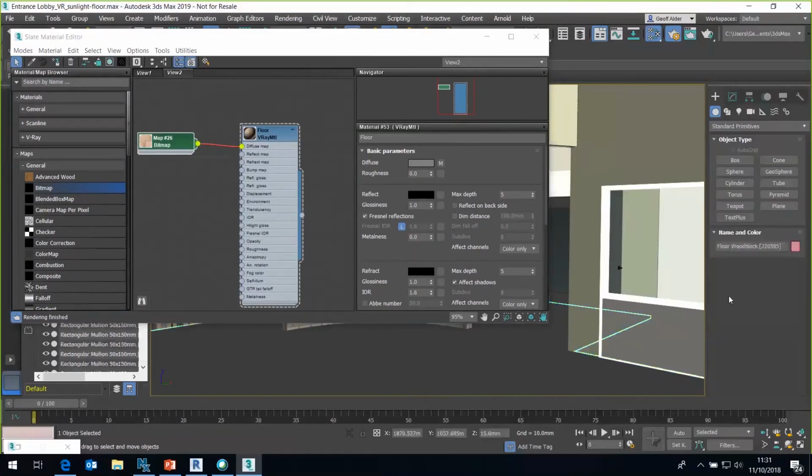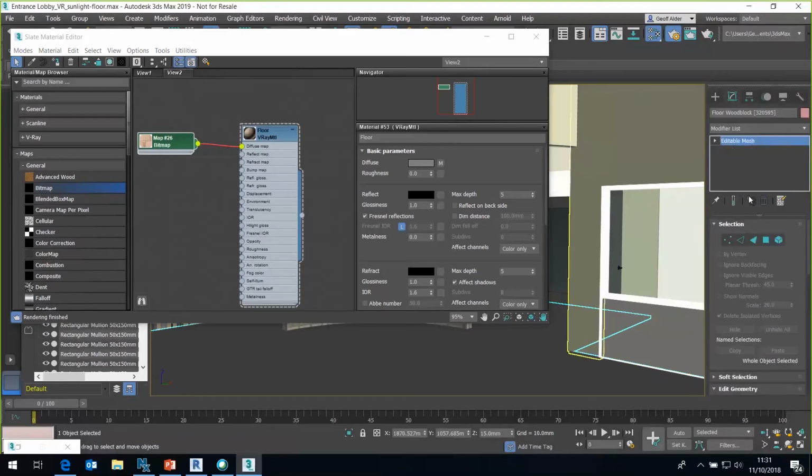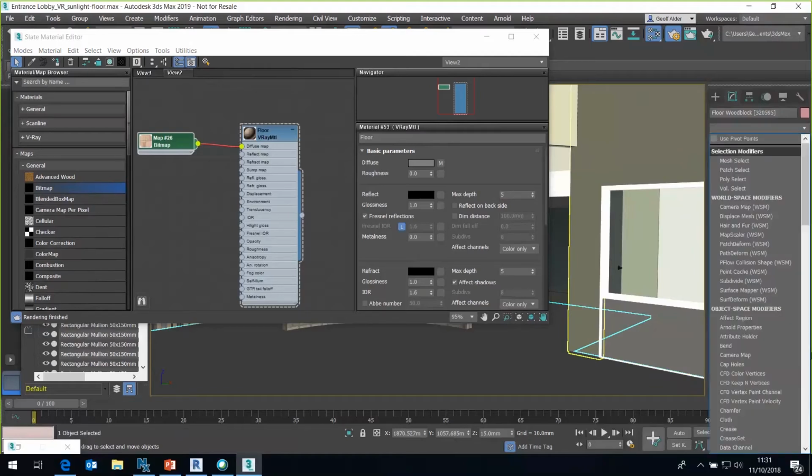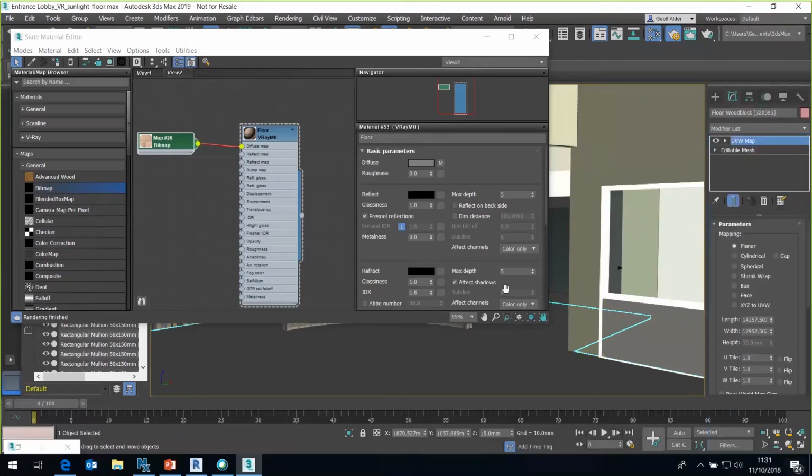So if I select the geometry here, and come over to the modifier here, you can see I put on, I might just delete that for a second now, but if I put on a UVW map onto here, UVW map, like this, put a UVW map on here, and then we can change the parameters of that UVW map.